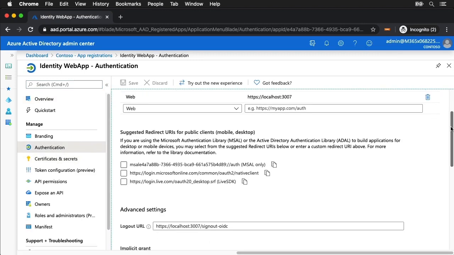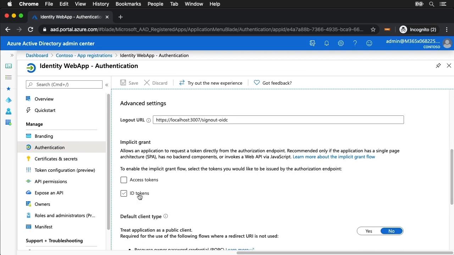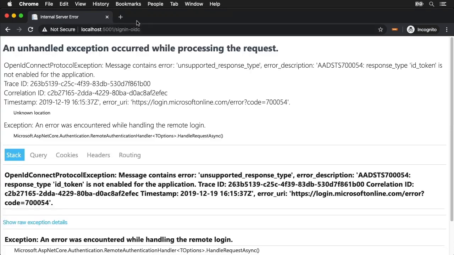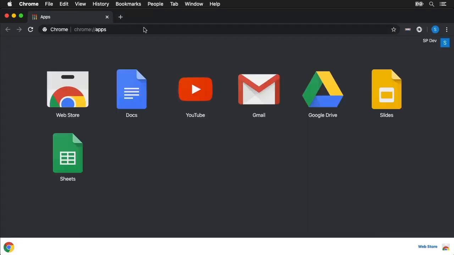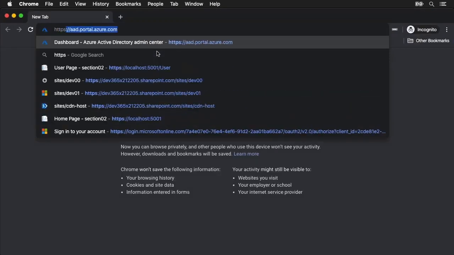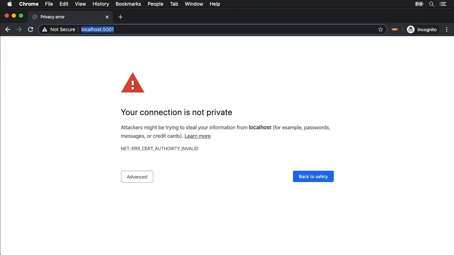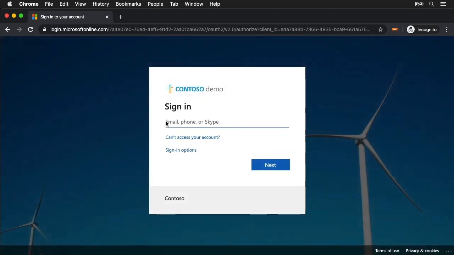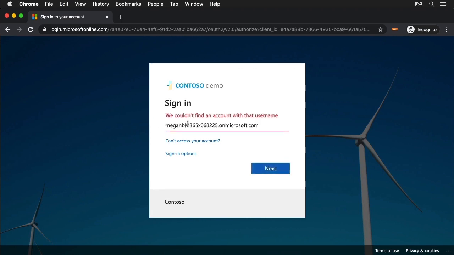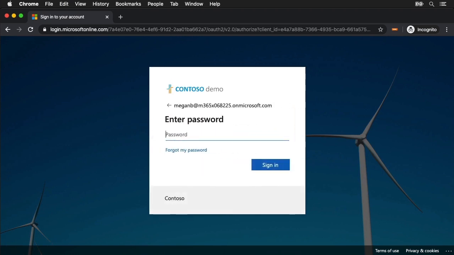If I scroll down, you'll see this section where it talks about the ID tokens. So I want to select this to say that we will return an ID token back with this implicit grant. I'm going to go ahead and save my changes, let's kill the browser and start this login process again. So I'll log in again to HTTPS localhost 5001, and let's try to log in again with Megan. So I'll do Megan B. Oh, that's not right. There we go. And we'll put Megan's password in.